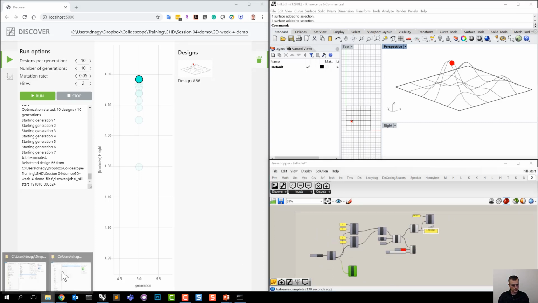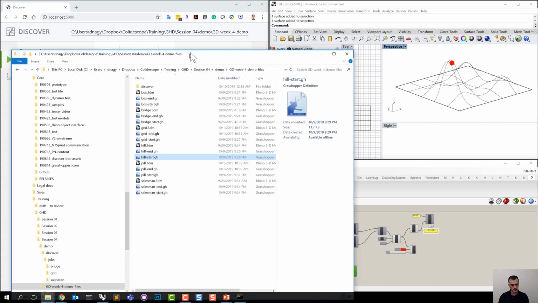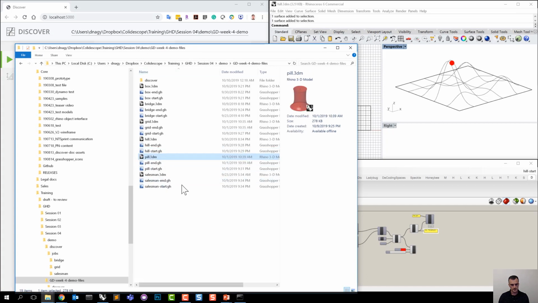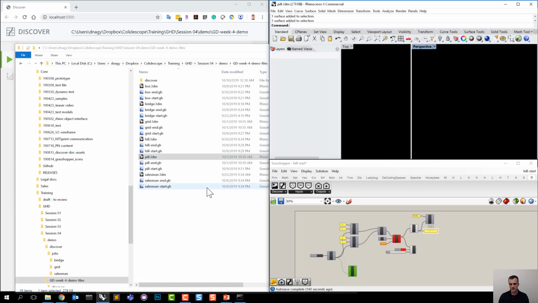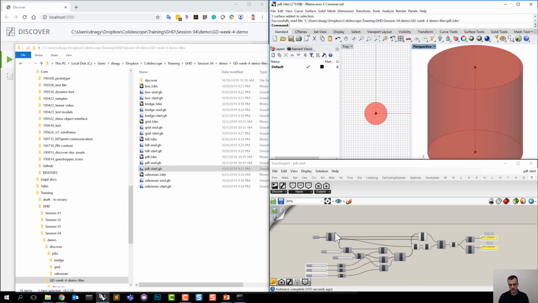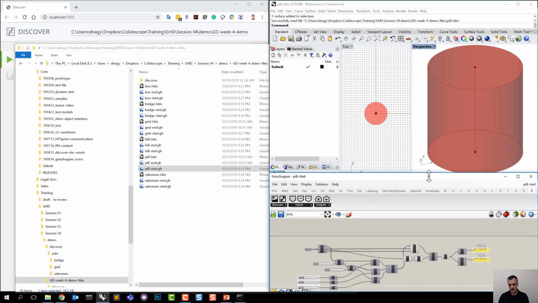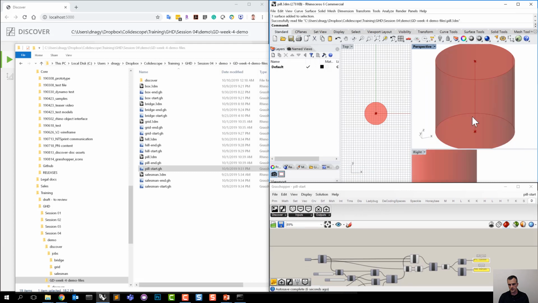All right, so let's look at one more example before we break. Actually, we're going to look at two more examples. Let's take a look at this pill example. So this pill, it's another really simple test model, but it's going to allow us to start looking at cases where we want to actually use more than one objective. I'm going to load this model in. Here we can see what it looks like.